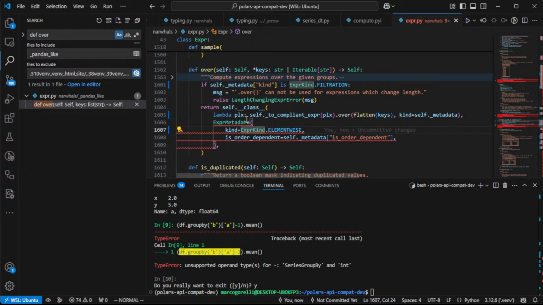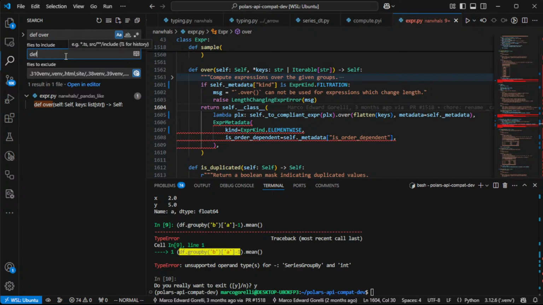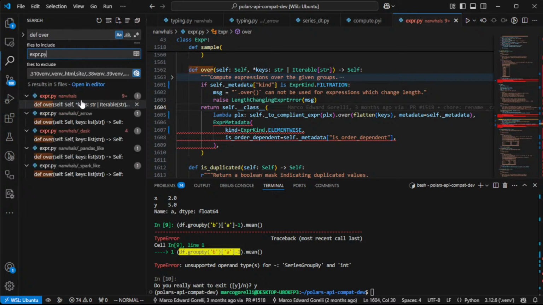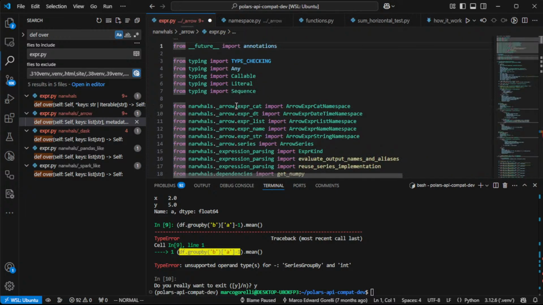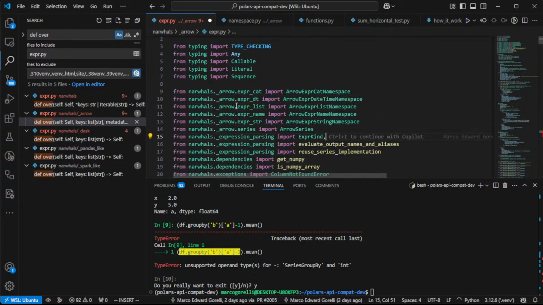Okay. Yeah, we might just have to pass the kind, and we can use that later. Let's see if it works to pass that in. So let's take a look at all of the over definitions we've got. So we've got it here in arrow, metadata, and here we're gonna import extra metadata.